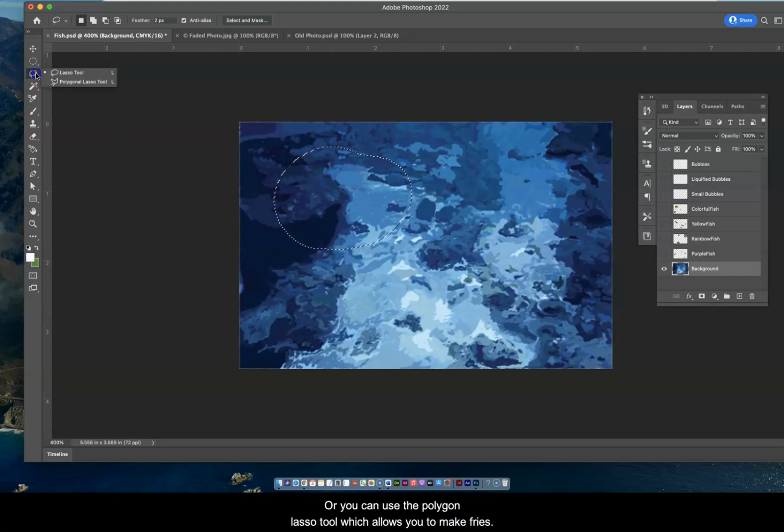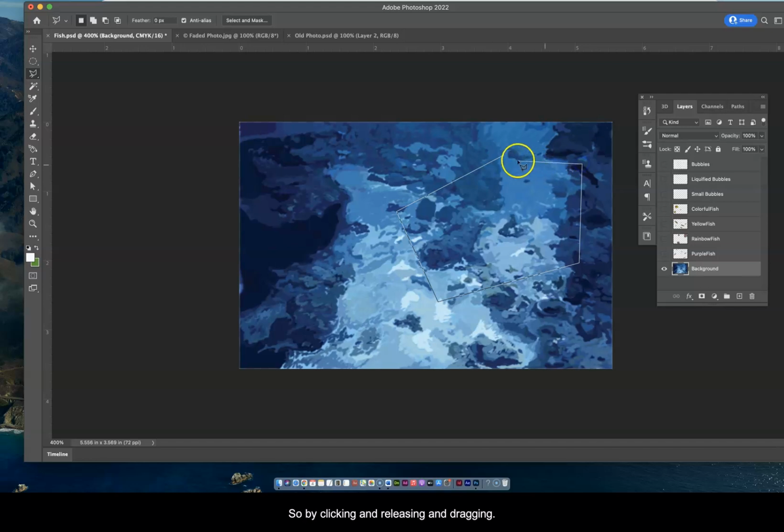Or you can use the polygon lasso tool, which allows you to make free form or freehand selections, but by pulling straight line segments. So by clicking and releasing and dragging, now I've come around full circle. I'm getting ready to close this selection area. And notice that when I have finished establishing the selection area, you can see that the marching ants run in straight lines. So those are two different ways that you can use the lasso tool.